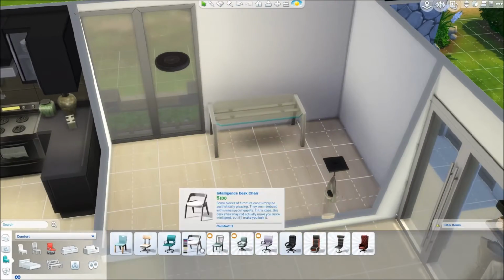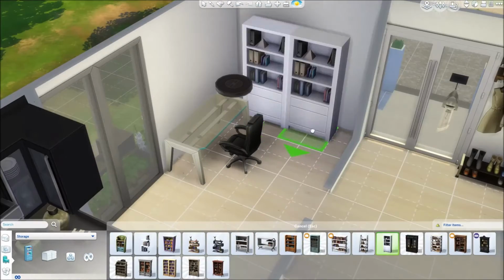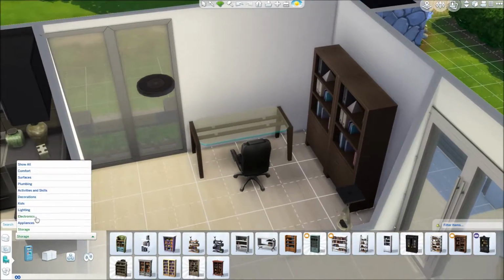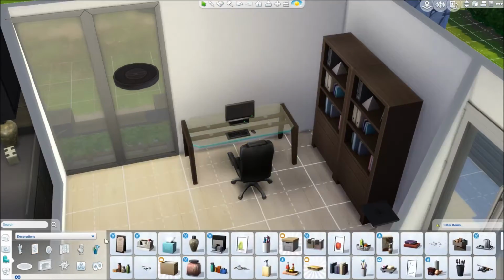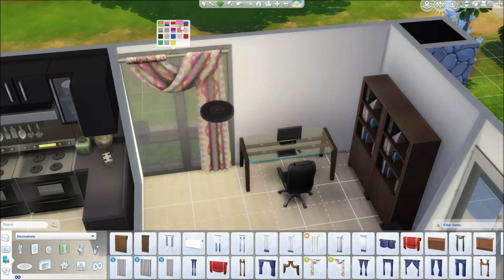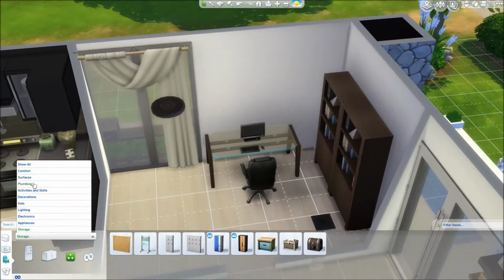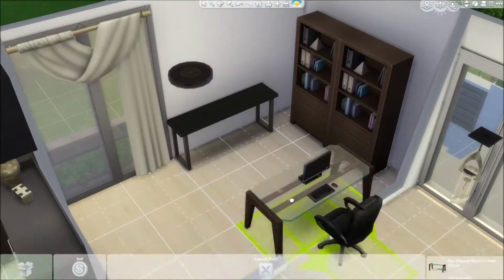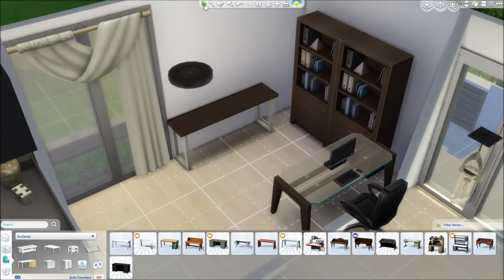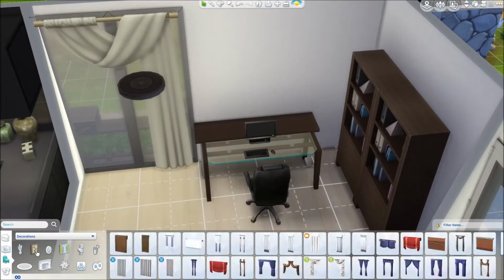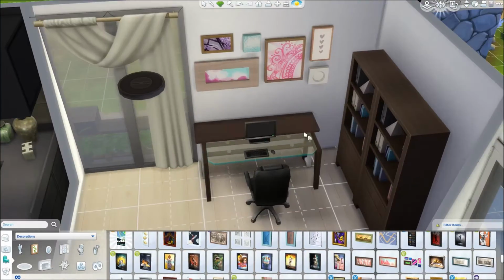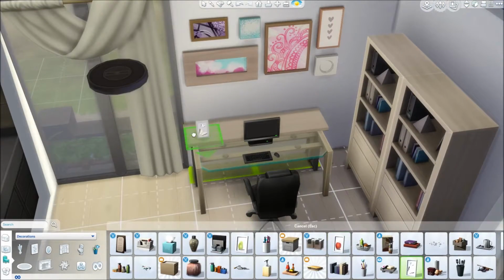Moving on to the study. If you do download this house, you could just change this room to whatever your Sim's needs are. I chose it to be a study, but you could just make this a third bedroom if you would like, or maybe something else, maybe a painting room, or whatever hobby your Sim might have.